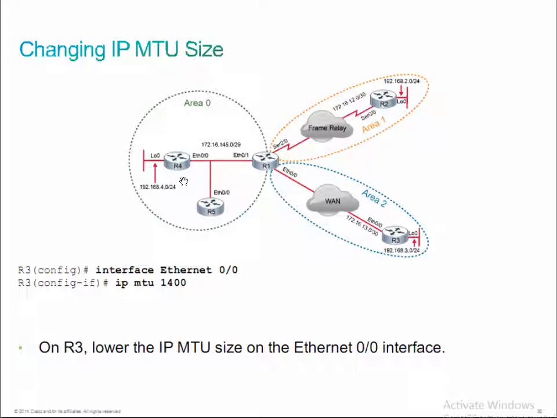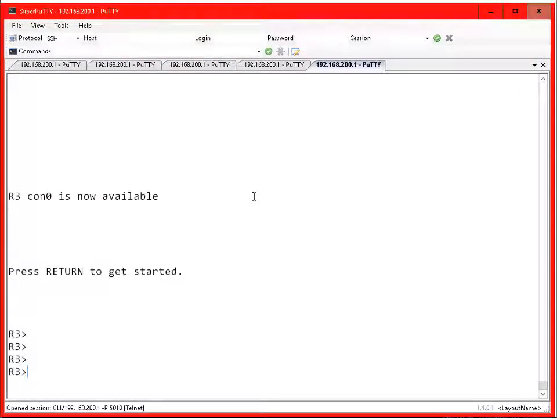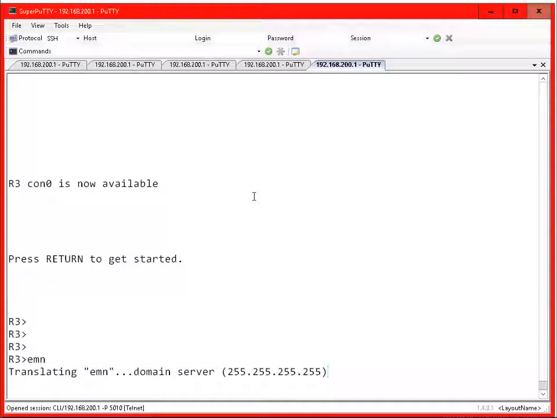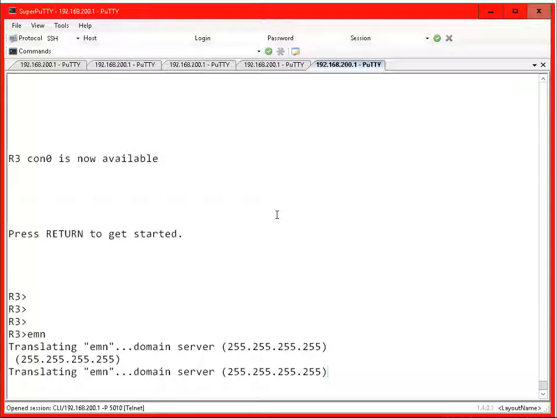I guess I will demonstrate this because I didn't show you guys this earlier. We're going to go ahead and do the same thing here on router 3's Ethernet interface. I'm going to change the MTU on router 3's Ethernet interface and reset the OSPF process. Oh, I don't do that. I need to make no IP domain lookup part of the configuration. For some reason the break sequence doesn't work very well on GNS3. So we'll just wait.